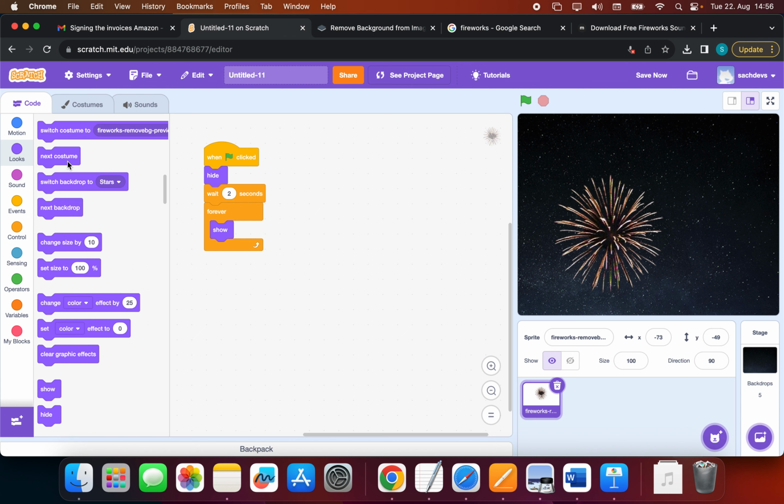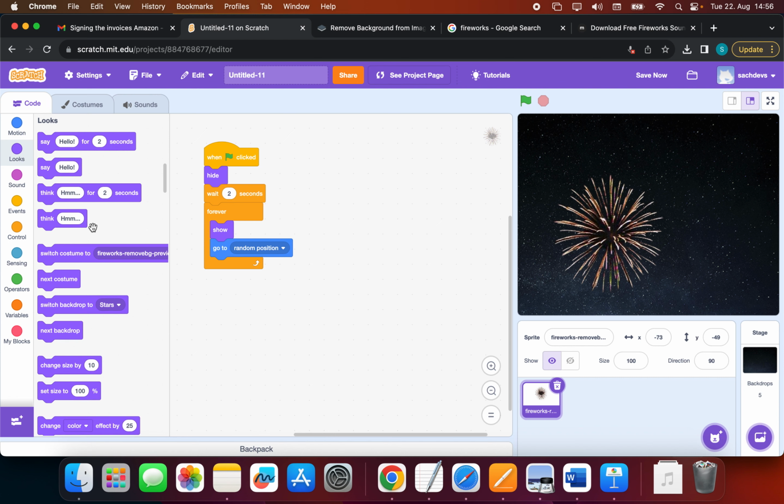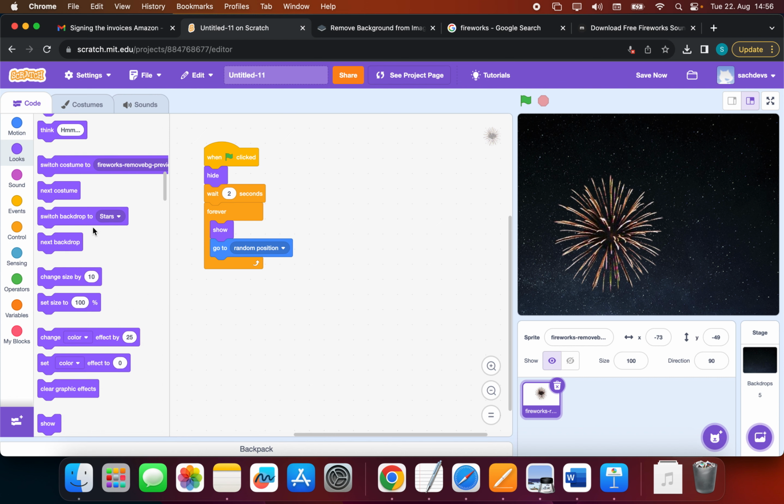So I'm going to go to the motion and I'm going to say show the firework, this one, but then go to a random position. And at this point in time I also want to change its size, and I want to change its color so that it actually looks like a proper firework.